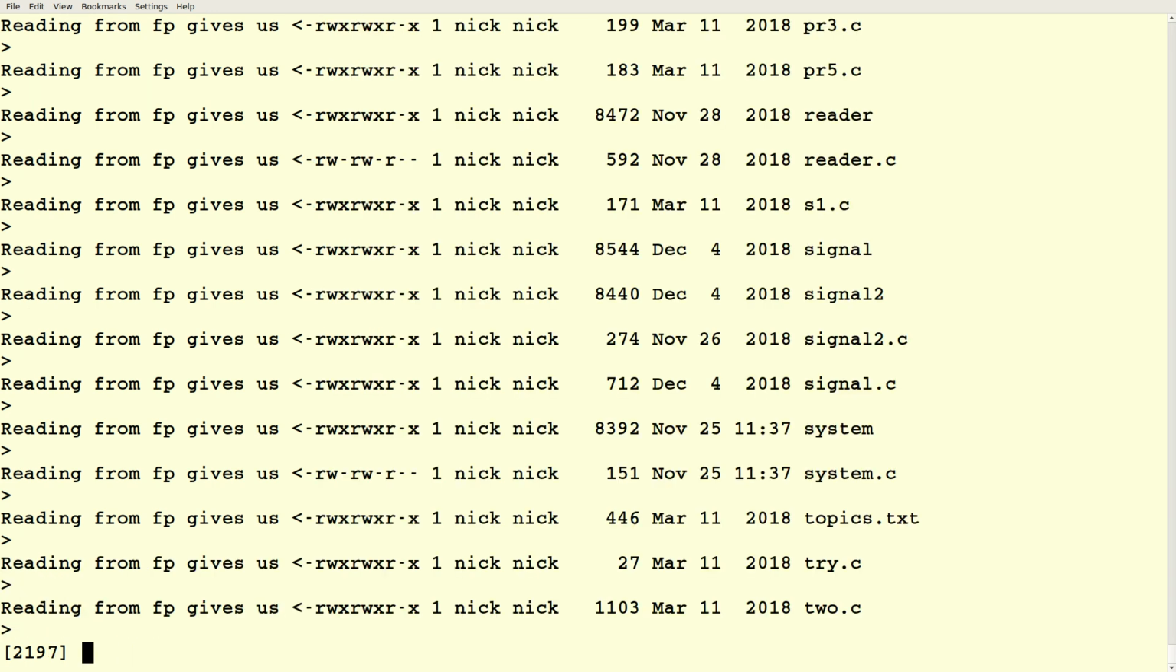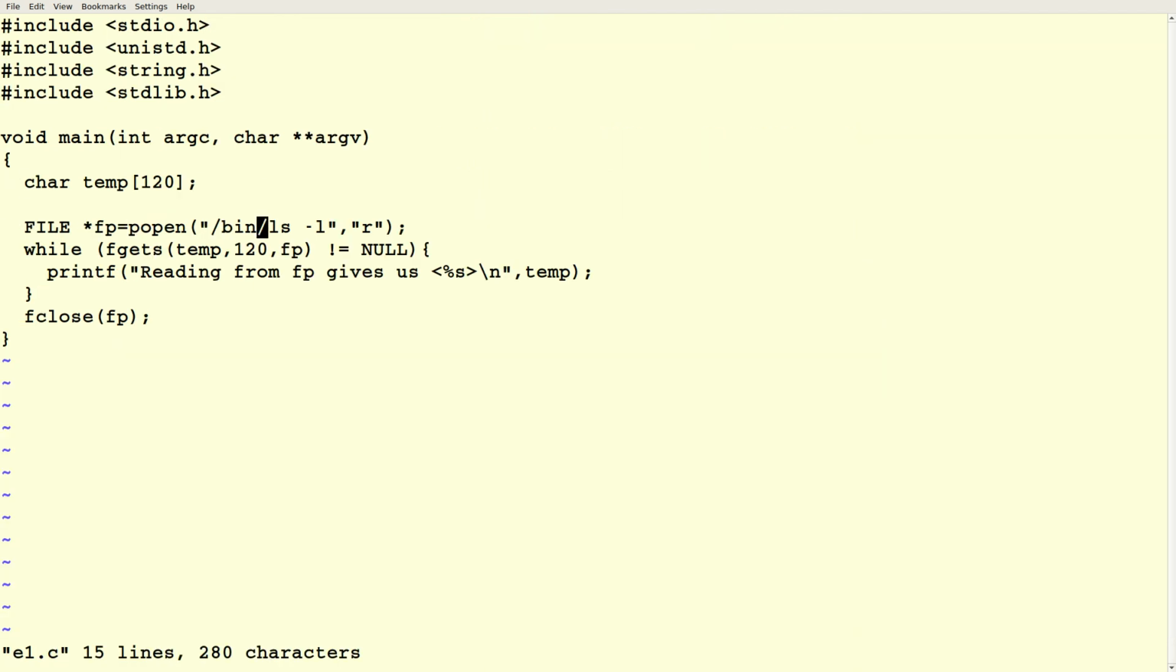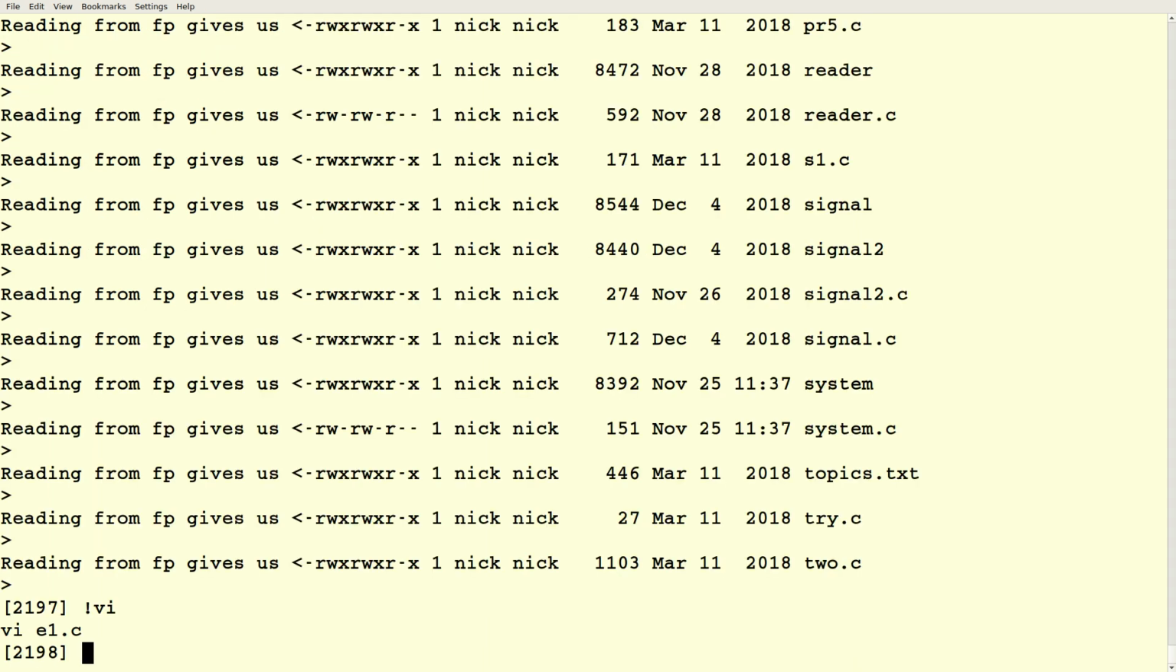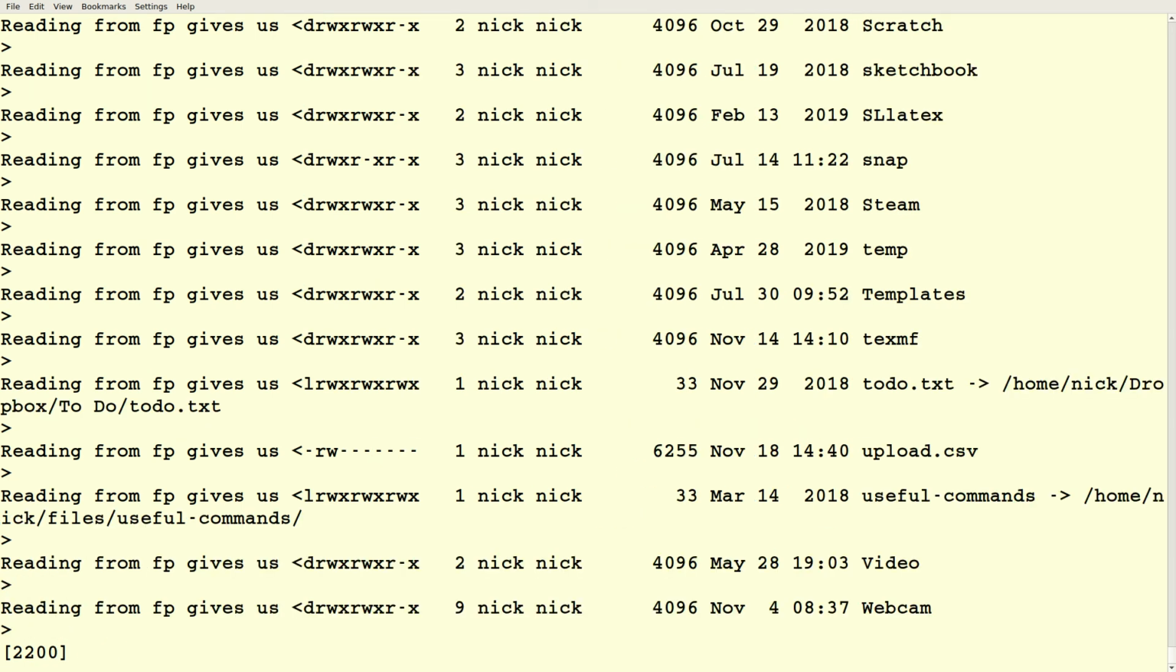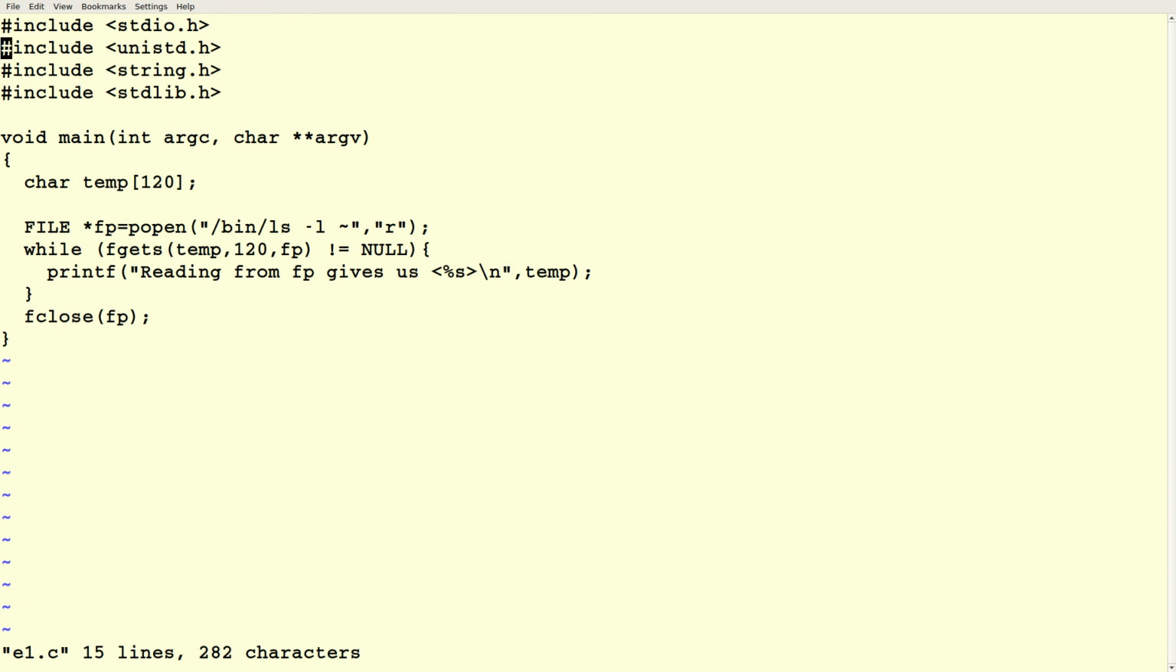Well, let me do this on something more interesting. Let's do /bin/ls -l on my home directory. So that's showing me a list of everything that's in my home directory. When we do an ls -l, this first character here is coded. If it's a d, this is a directory. If it's an l, it's what's called a symbolic link. If it's a hyphen, it's a plain file. If it's a b, it's a block type device. If it's a c, it's a character type device, and so on.